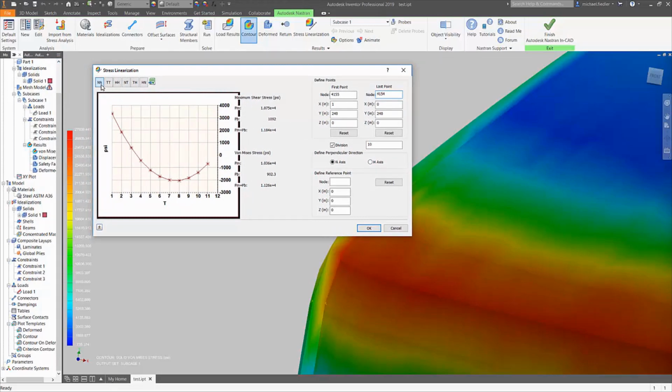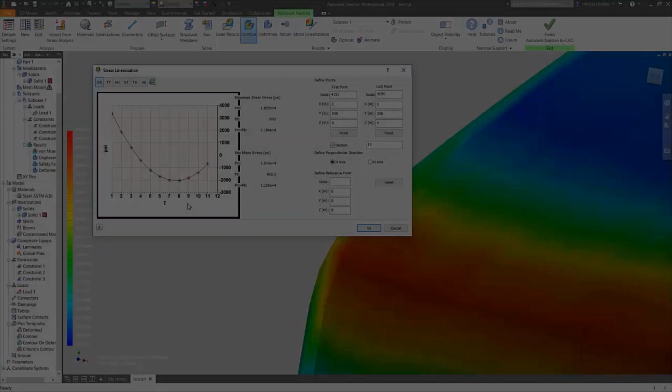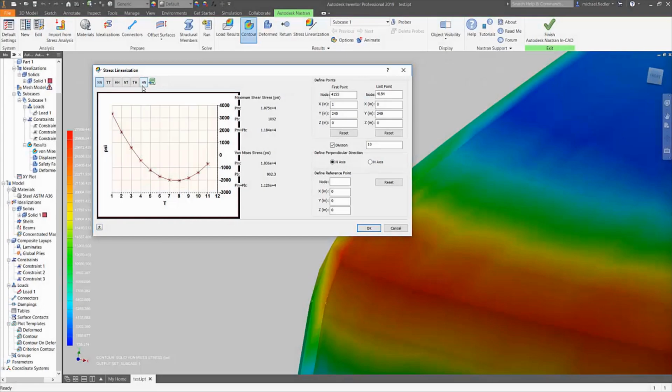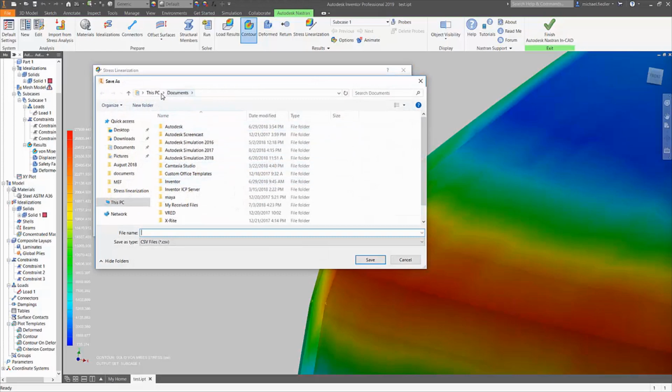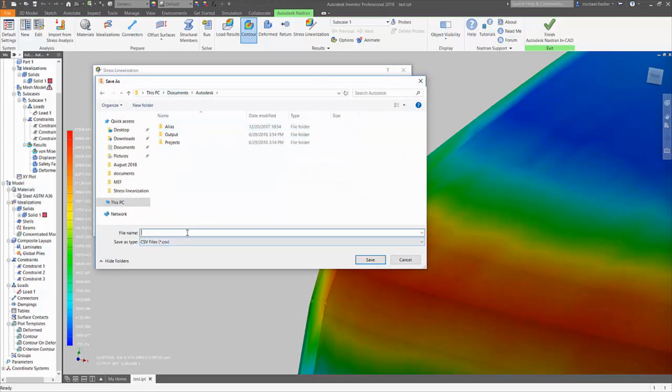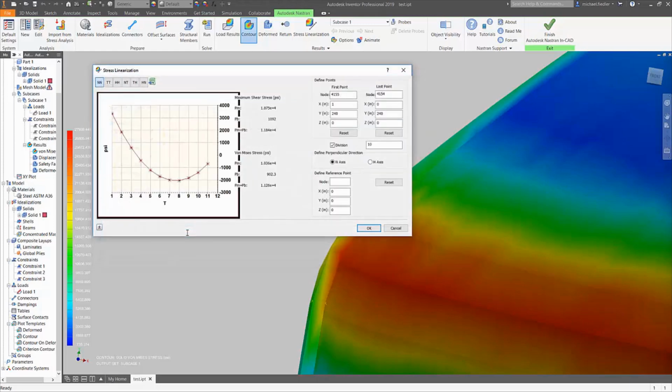We can look at the n tensor, the t or the h direction, or maybe what you want to do is export all this data to an Excel document. So I can press this button right here to do that. Once I do that, change to an appropriate directory structure. I'm going to go inside my Autodesk folder, and I'll just save it as a particular name. And now that should export the data.